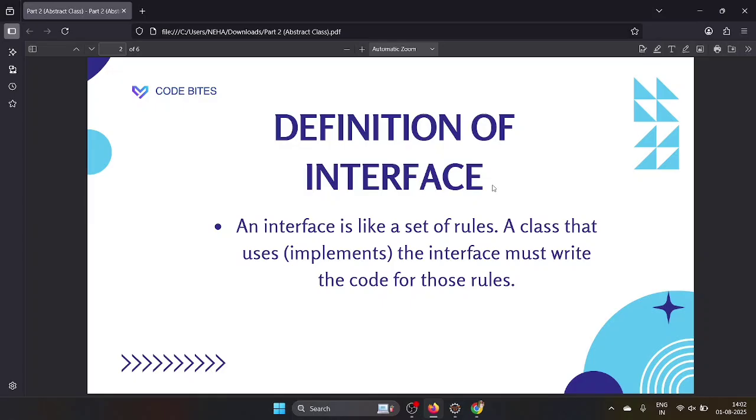We understood what abstraction is in the previous class, right? An interface is also similar to an abstract class, but there are a few changes. An interface is also like a blueprint, we can say how the blueprint will look. It is a blueprint of the class.